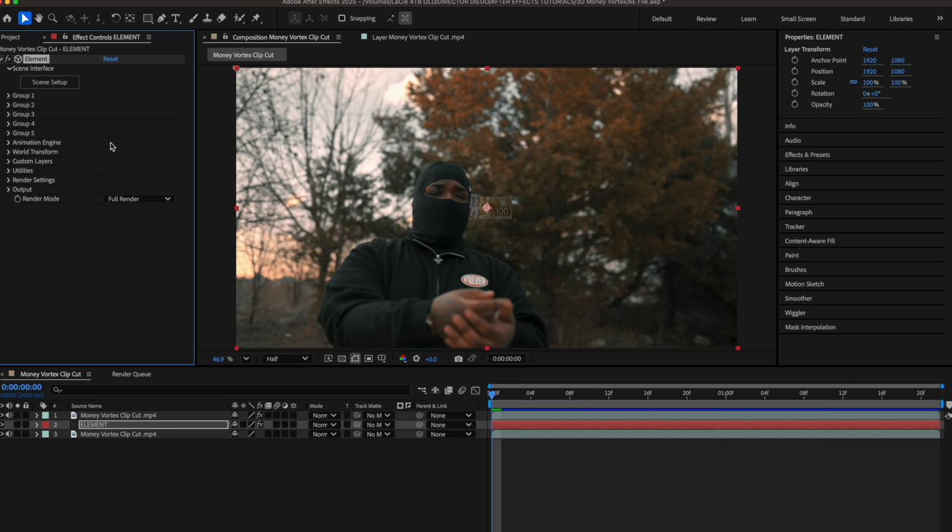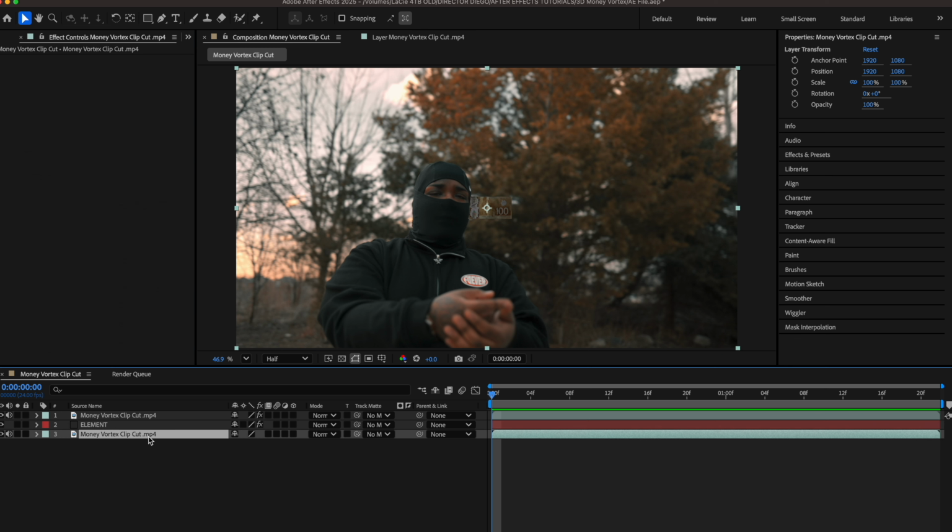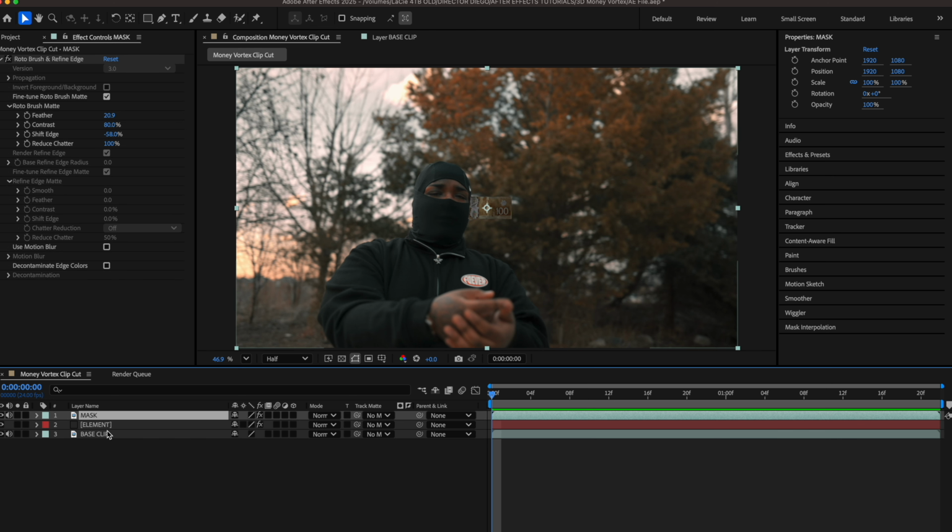We have our bill right there. I want to go into settings right here, click custom layers, then click custom texture maps. Under layer 1, I'm going to rename this clip at the bottom and name it base clip so we can differentiate it from the mask. Name the top clip mask.